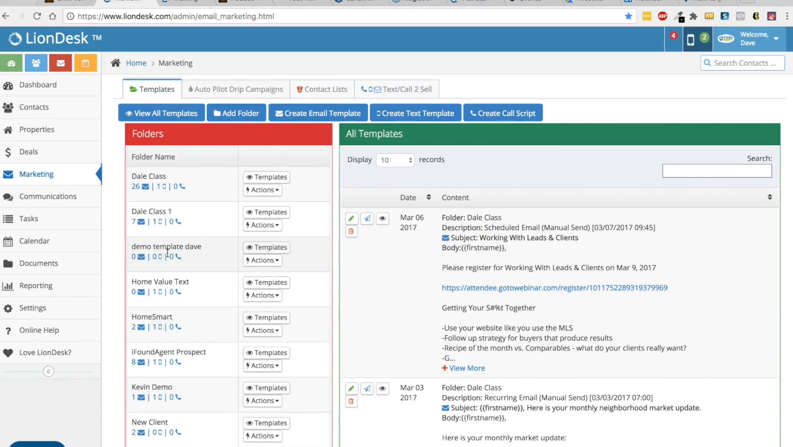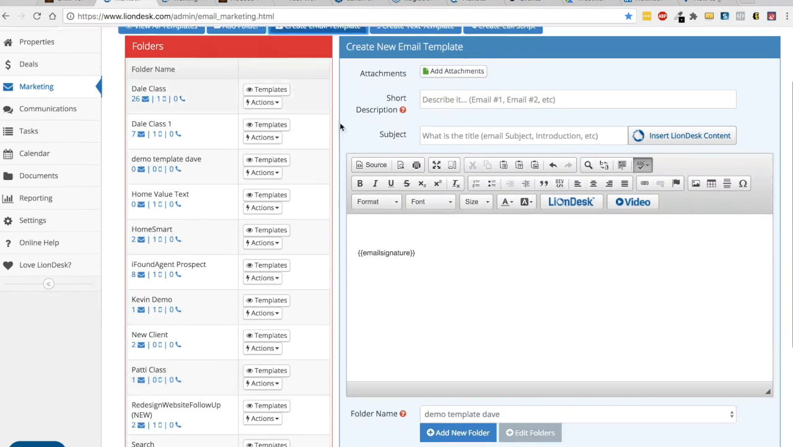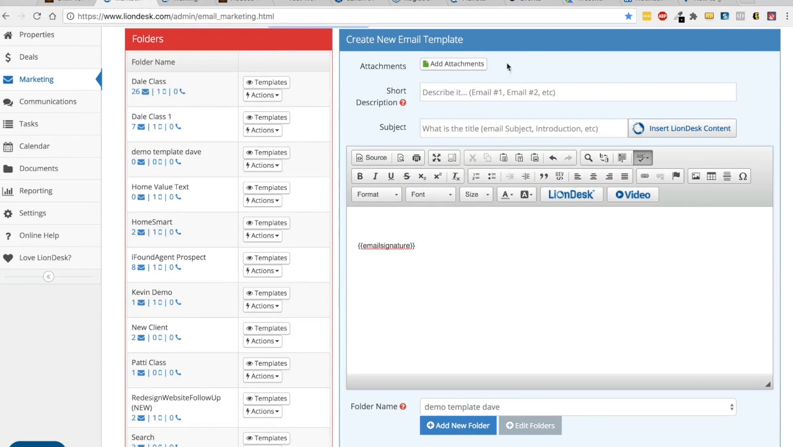This is the folder I just set up. If I click on the template, I can see there's nothing in there yet, so I need to add those. If I want to add a couple of emails, I need to create an email template. We'll call this one number one. This is just a test template, and again, whatever you're going to put in there.